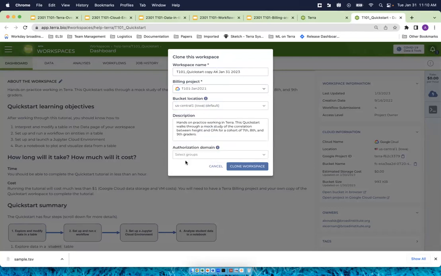So yeah, once again, you don't have to change any of these other things. The bucket location can be the default bucket location, and you don't need to select an authorization domain. The authorization domains are the same as the groups that I showed at the beginning of the platform tour. Because we're not going to protect this workspace behind an authorization domain, you just don't need to worry about it. It's basically like a lab access badge that you can add to any workspace. So I'm going to go ahead and click clone workspace, and hopefully everyone is with me.